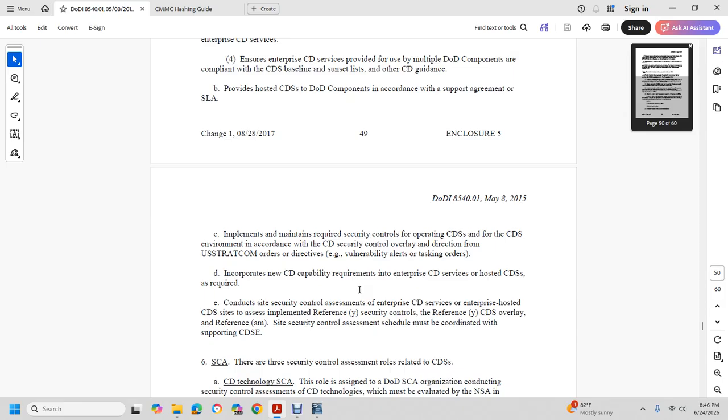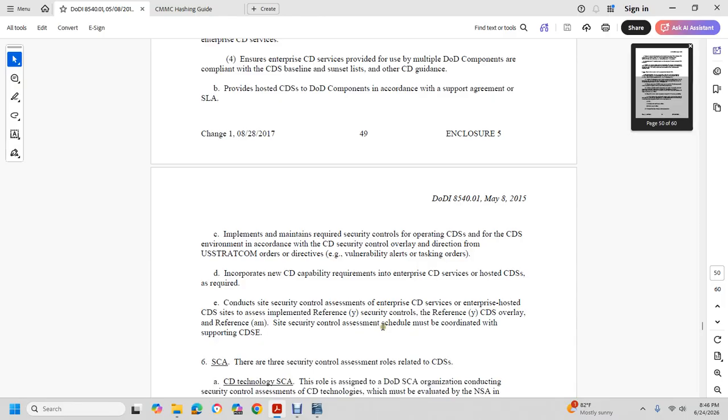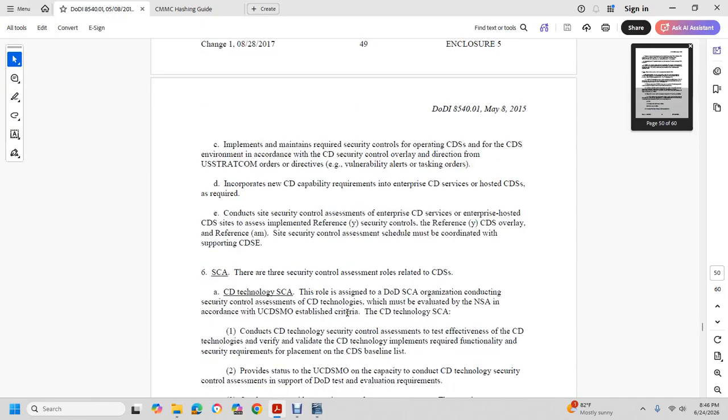An enterprise cross-domain service hosted with a cross-domain service is required to conduct a site security control assessment. The enterprise cross-domain service to enterprise hosted cross-domain service, with assigned implemented security controls, reference Y, and cross-domain service overlay, reference AM. The site security control assessment schedule may be coordinated with the CDSA.